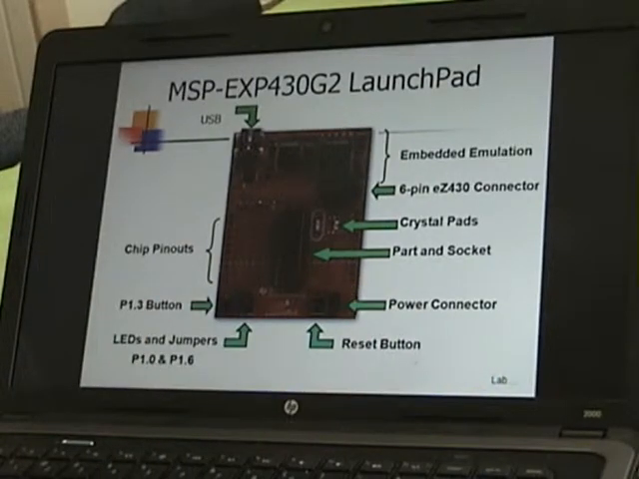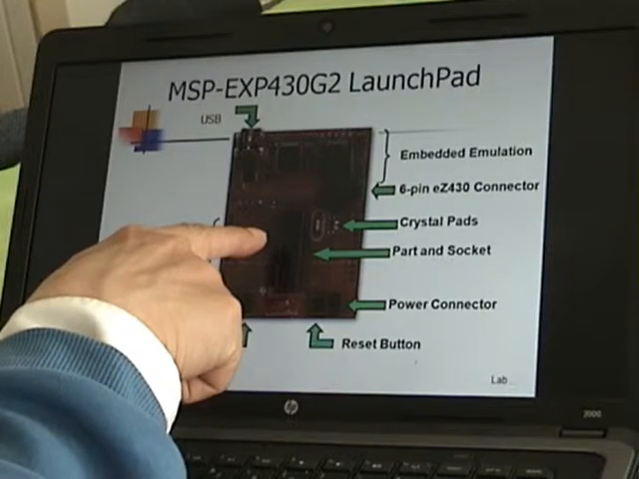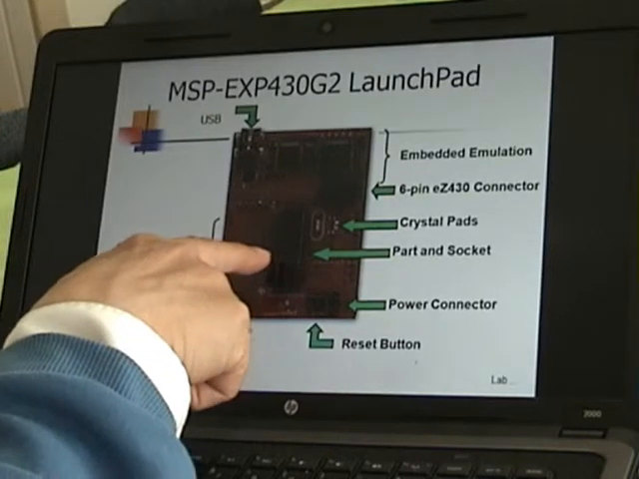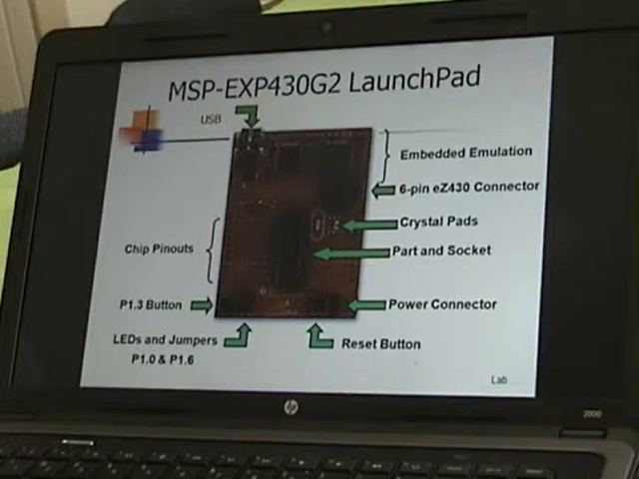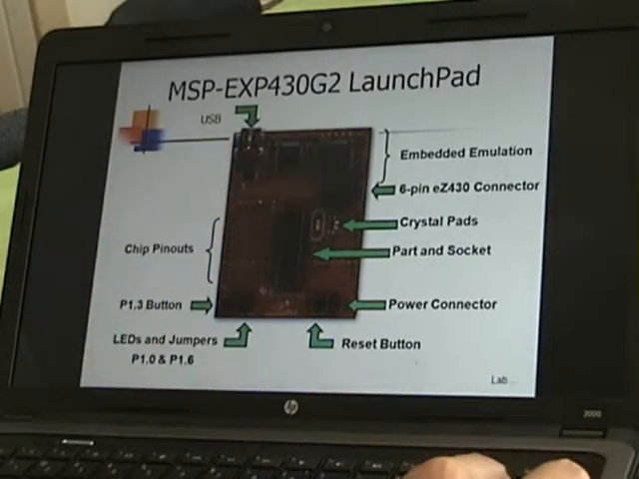Okay, this is the standard picture of the LaunchPad. I think everybody knows that. But originally the 2231 is a 14-pin DIP package. It's a small package, and then the 2553 is a 20-pin package, which occupies the entire DIP socket. So that's a much more interesting microprocessor.